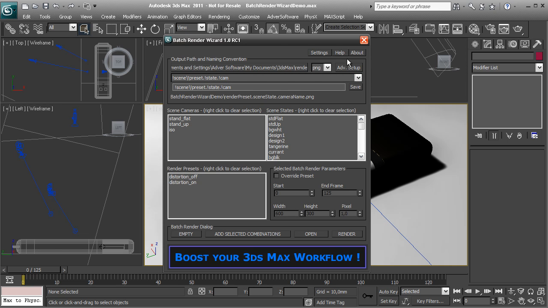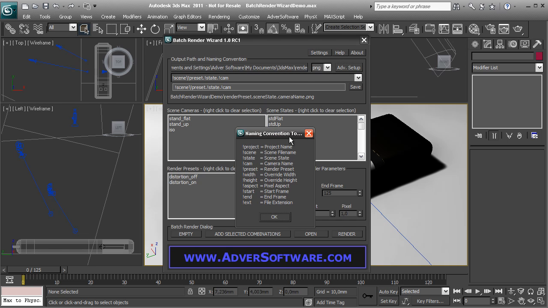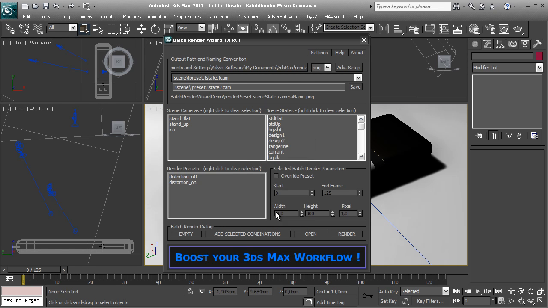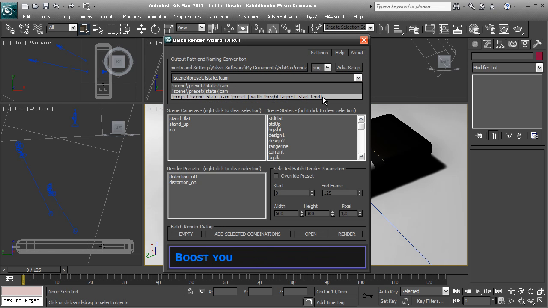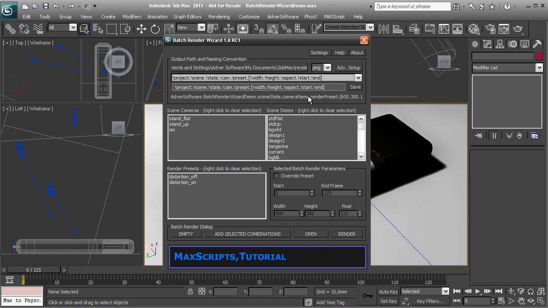For more information about these special tokens here, you can click on the help button, and you will see the naming convention tokens, such as the name of the project, name of the scene, state, cameras, presets, but also the width, height, aspect, start, end, and file extension. So it pretty much covers every usage that you may want. For example, if you were doing something really insane, you could use all these tokens in your file name, and then you would get something like this.